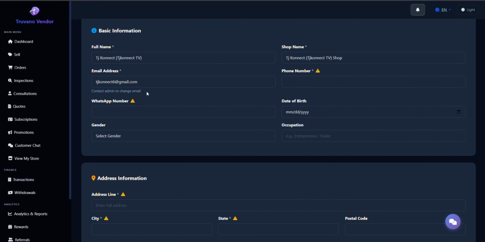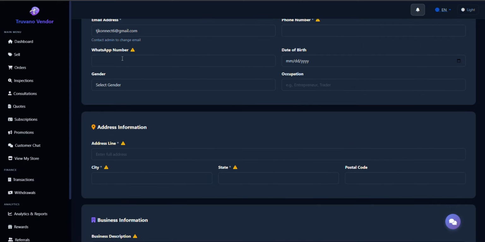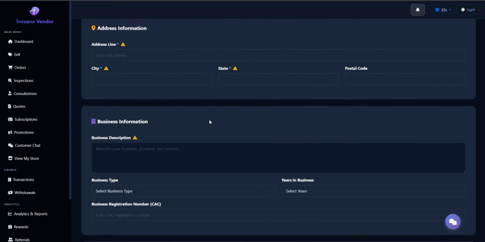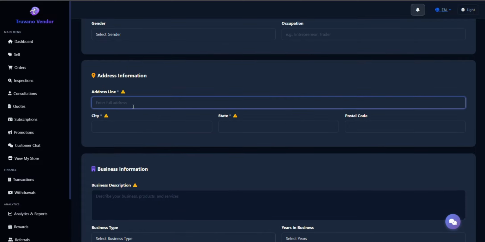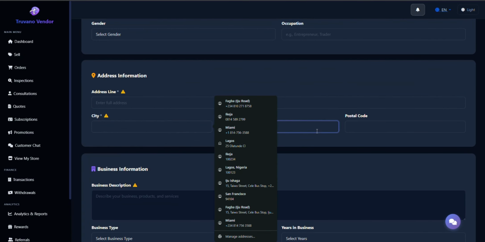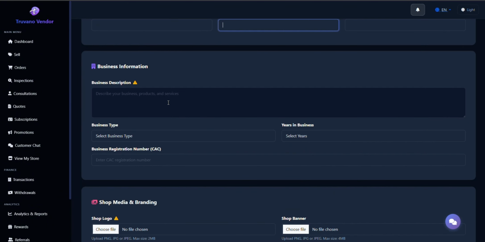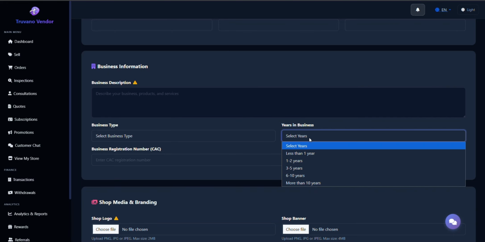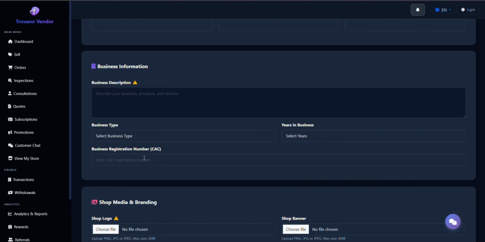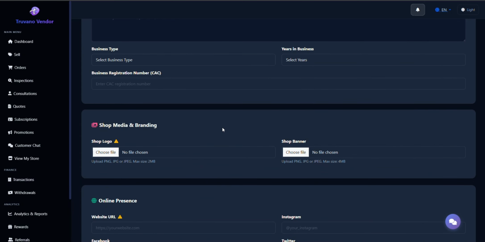So all I need to do is fill in the other registration details: your phone number, date of birth, gender. You put in your address, your city, your state, your postal code. Then you put your business information here, and also the business type, like what type of business you are doing. If you are registered, you put your CAC registration document here.